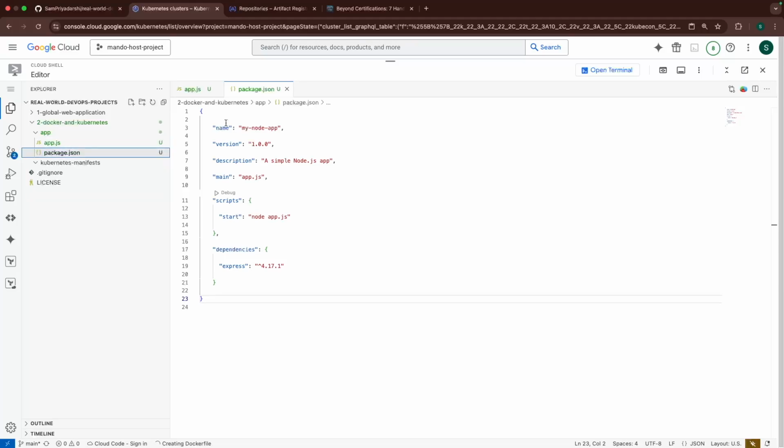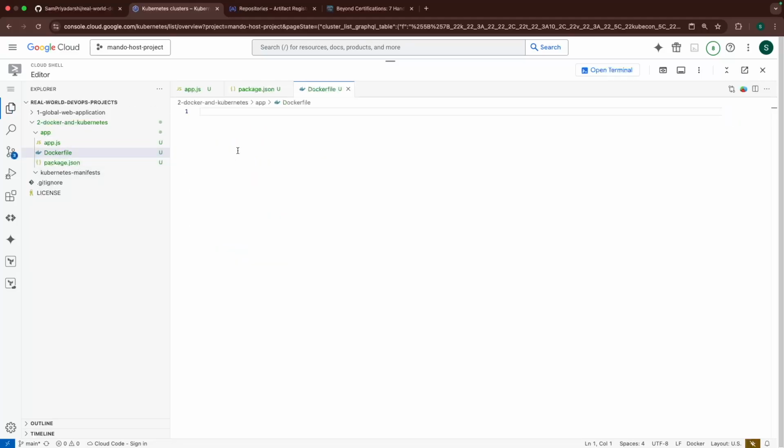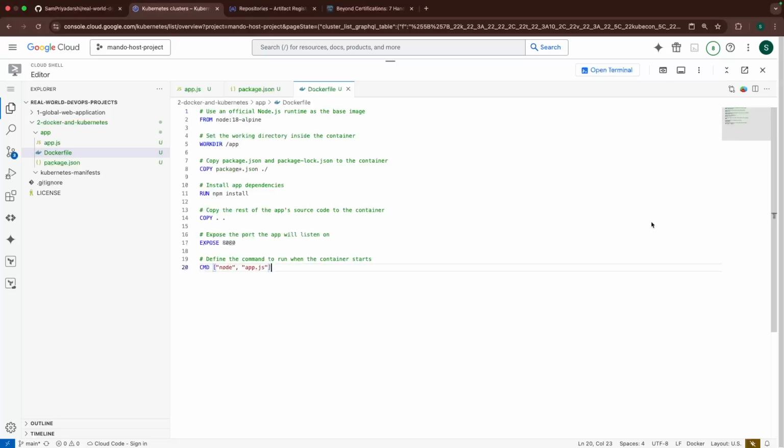Now, a Dockerfile is a file which we use to build our image, right? And let me quickly copy the contents of the Dockerfile. So basically, you can see a lot of directives here, which are FROM, WORKDIR, COPY, RUN, EXPOSE, and CMD. Let me quickly walk you through this.